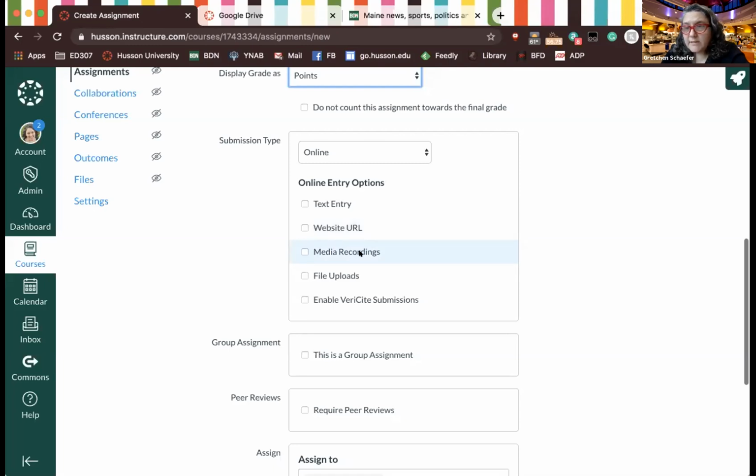Media recordings is audio or video. This was used extensively by our foreign language classes in the last few weeks of the semester. Our sign language courses use media recordings in their quizzes as well as in their assignments. I want you to sign this back to me, and the students would do media recordings, allow access to their camera, and sign their answers back to the instructor. So even a sign language course was able to be successfully completed online.